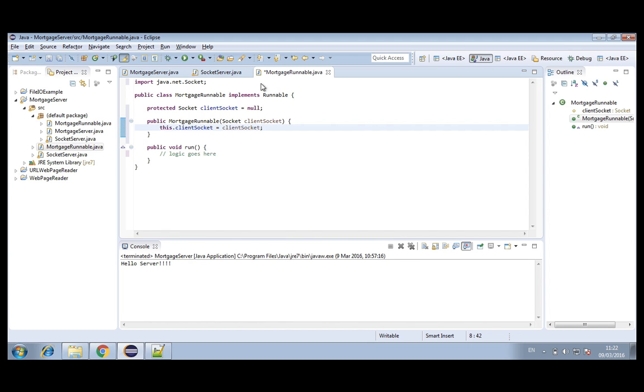Perfect. So when we're instantiating the object, we're going to pass in the client socket that we've created, which is the connection that we've accepted from the client, and we're going to store this client socket here in our mortgage runnable object. We're just going to use this to be able to communicate to and from the client, via our streams. We'll explain this later as we go. Okay, so that's absolutely fine.